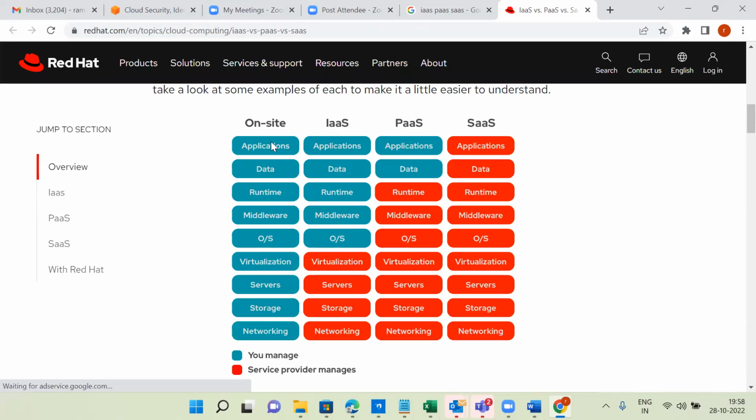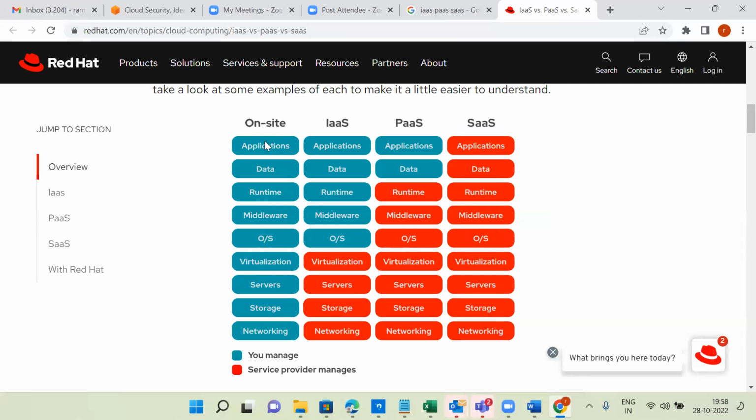On-site means a data center or maybe a physical location. Your company is in a physical location, for example Bangalore or Hyderabad. Everything you will maintain: networking, storage, servers, virtualization, operating system, middleware, runtime, data, applications. Because it's your company, right? One of the rooms you configured as a data center. In the data center, you deployed all of those: server, storage, backup, applications, data, everything, operating systems and so on.